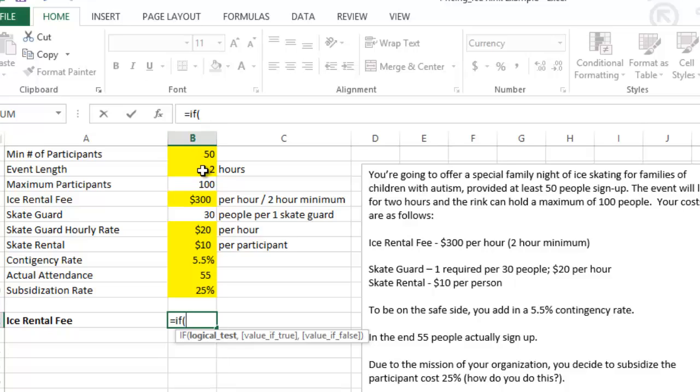So we're going to say if our event length, in this case cell B2, is less than 2, then we're going to treat it as if it is 2. So if it's less than 2, then 2 times the ice rental fee. What Excel reads here is, if it comes across and sees it's only 1 hour, it's still going to calculate it as 2 hours.